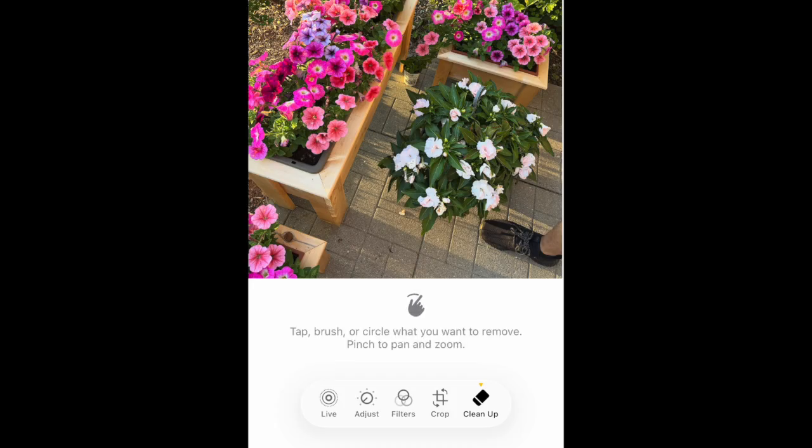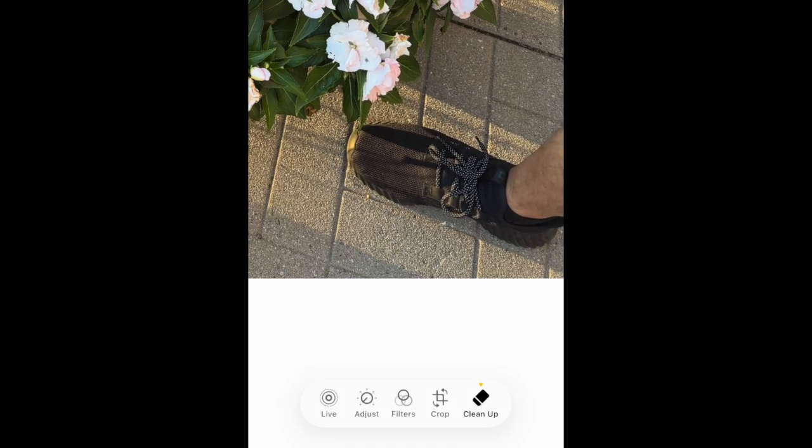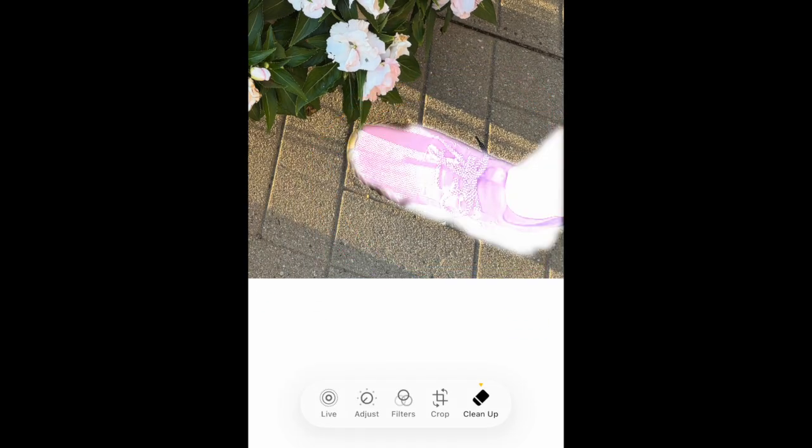Now tap, brush, or circle the object or person you want to remove from your photo. Zoom in as needed to make it easier to select the item you want to remove. Apple Intelligence will then analyze your selection and attempt to remove it from your image and blend in the background.